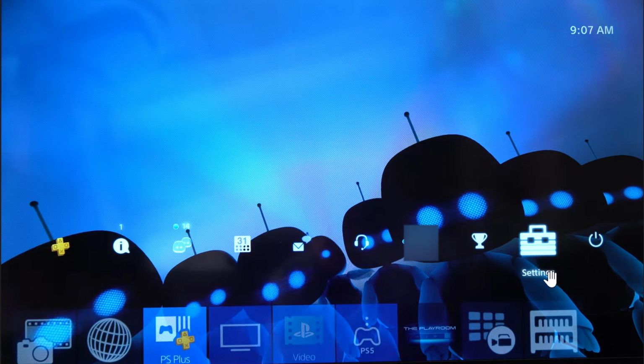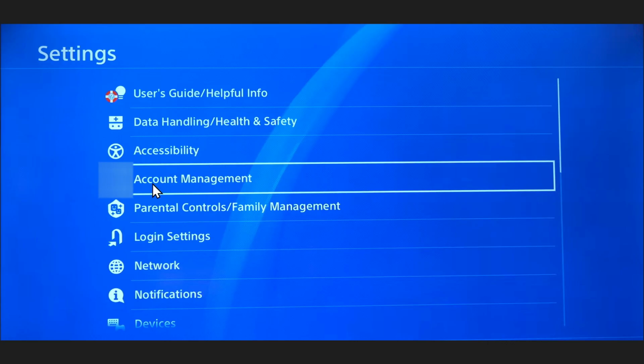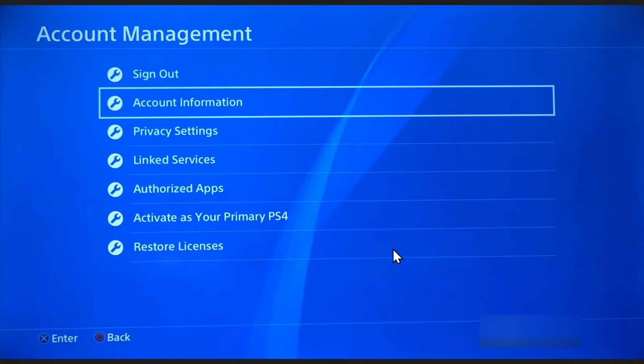the first thing that you need to do is to go to your home screen and then you need to scroll to the settings on the top right, as seen from here. Then you need to click on the account management option as seen from here, and then from here you need to go to account information.